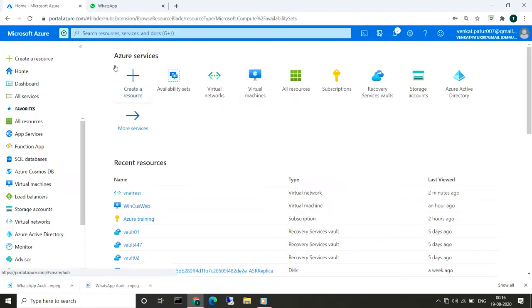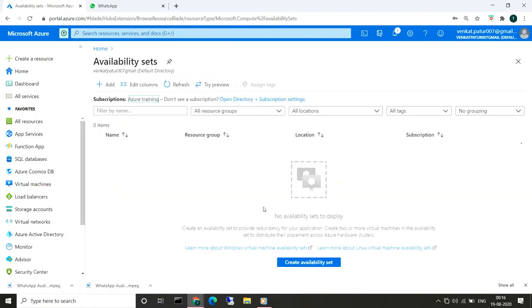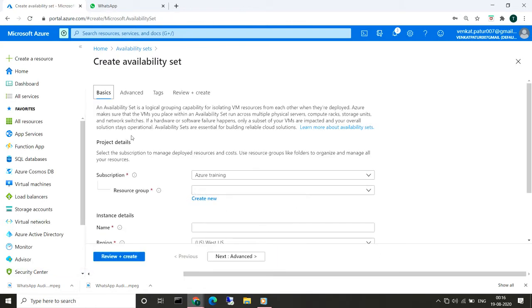Availability sets. From here you can create availability sets and whatever VMs you want to keep into availability sets, you can configure. For that you need to create an availability set. From here, create availability set.